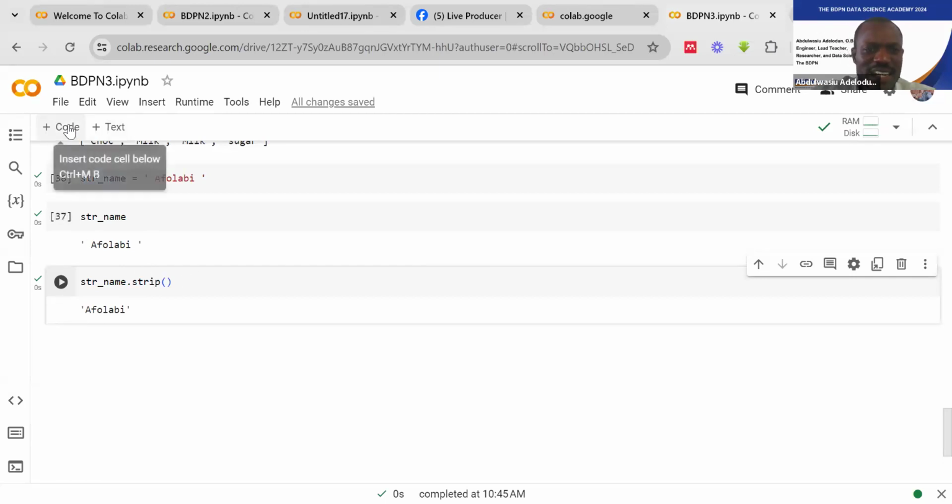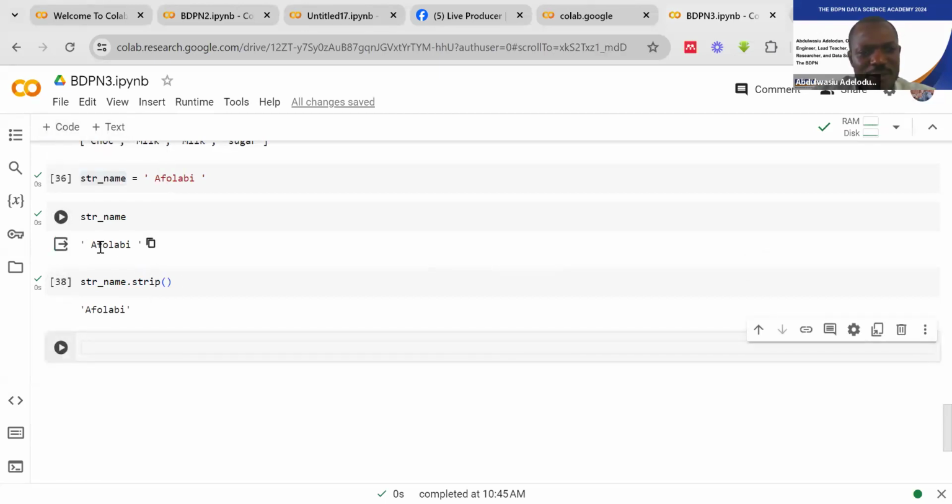Then there are other things I can do on this. If I want this Afolabi to be split into a list, if I want it to be split, I can say dot split.